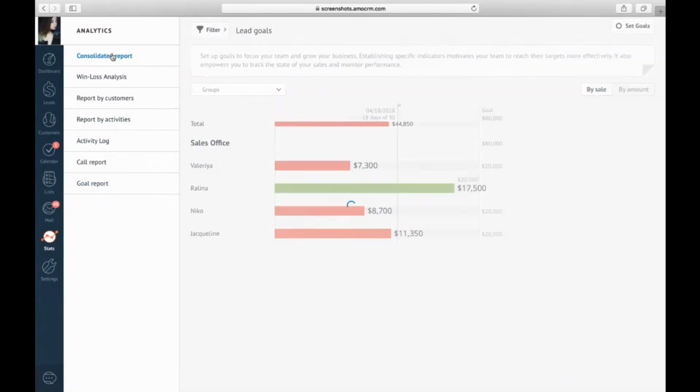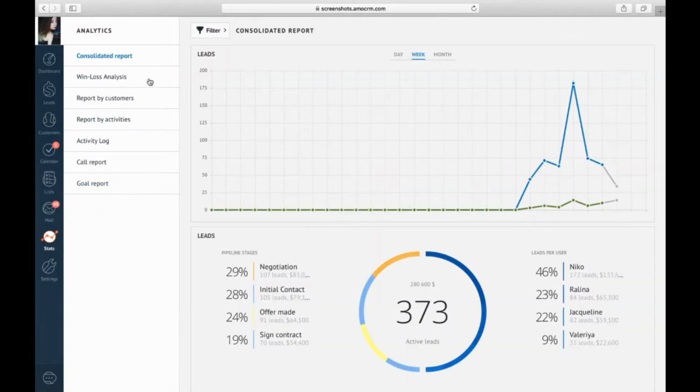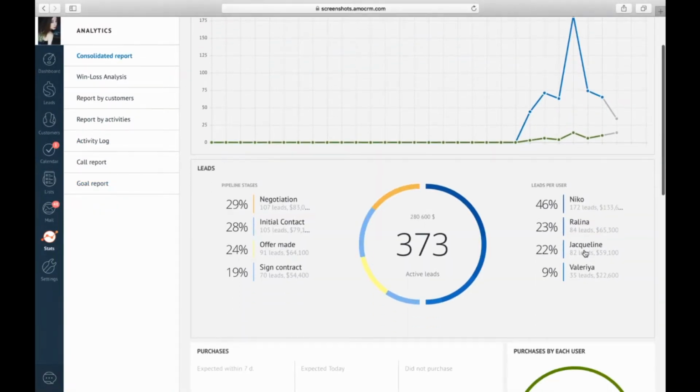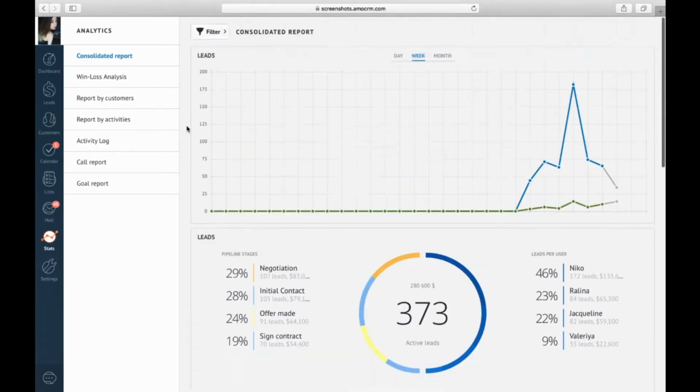So if we go to the consolidated report and look on the second chart, leads per user, we can see that Nico is overloaded with leads. And remember, overload means inefficiency. So Nico's manager should know his limits and be careful not to go overboard. And if we check out his conversion rate, we can see that it's lower than average.